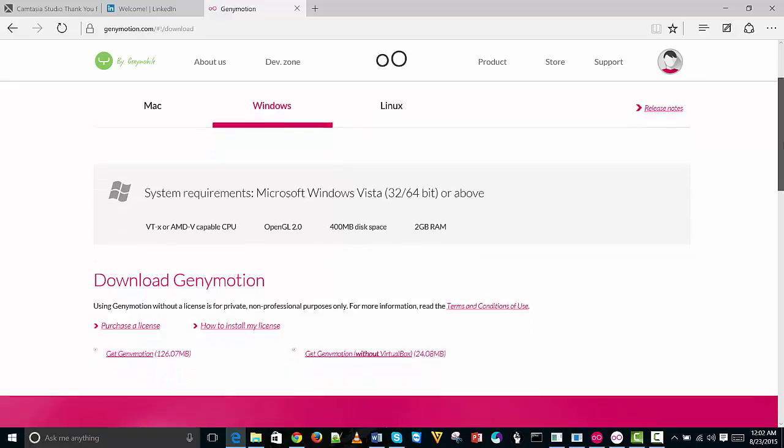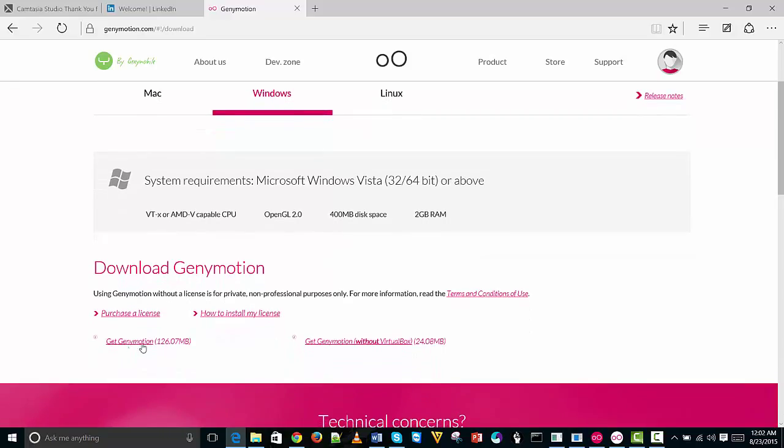Right now, what I would recommend is to download Get Genie Motion, which is 126 MB. I would not recommend downloading without VirtualBox, because anyhow, while installing, it will look for the VirtualBox, so it would again ask you for having the VirtualBox. If you already have VirtualBox installed on your machine, then yes, please go ahead and download and install it. Okay. So I have already downloaded this.